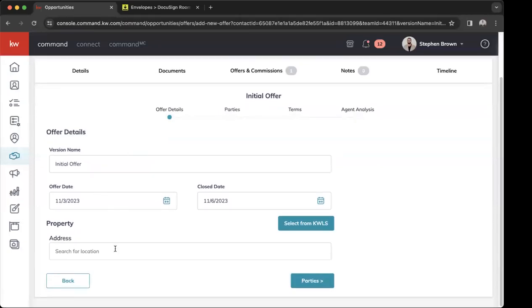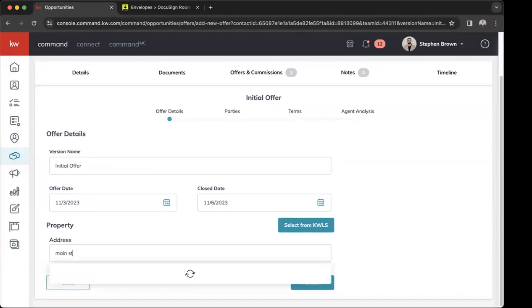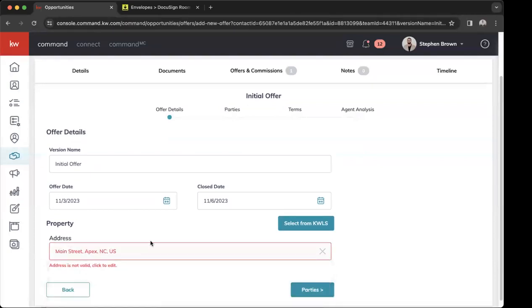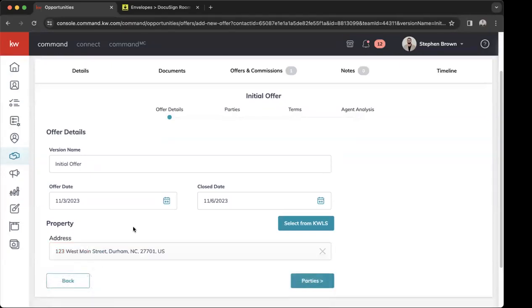So we're going to need the address here. So you're going to need to input the address for the listing. I don't have one in mind personally, but I know if I type Main Street, something will pop up. So I'm just using this as an example. And let me find a better one here. Let's see. There we go. Needed at least a home number in there.